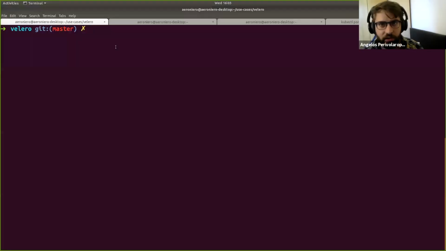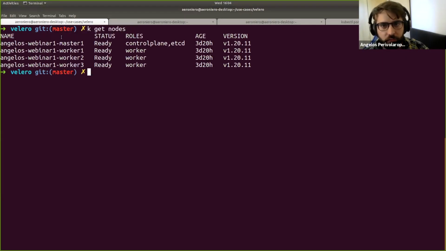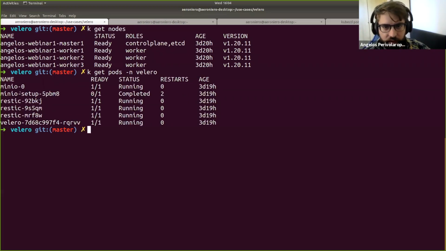So let's start here. I have a cluster, which is a standard Rancher cluster with 4 nodes. And I have already installed MinIO and Velero, so I'll just show you how I did it, just for the sake of not wasting any of your time. So you can see here that it's already set up.